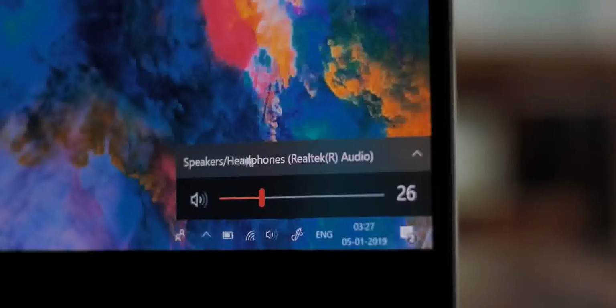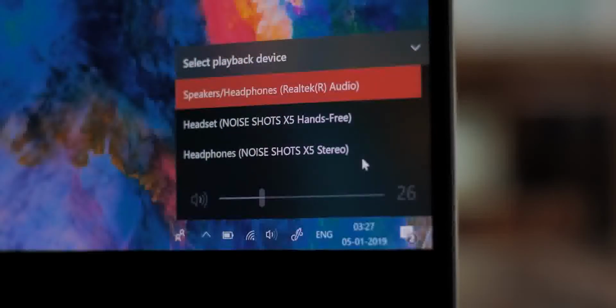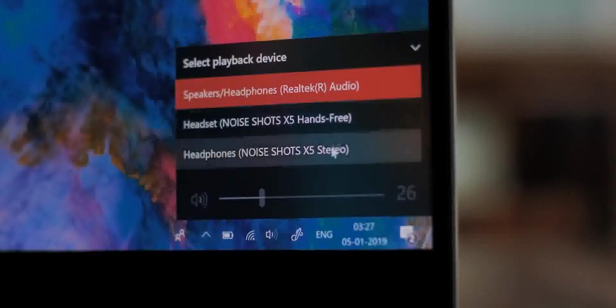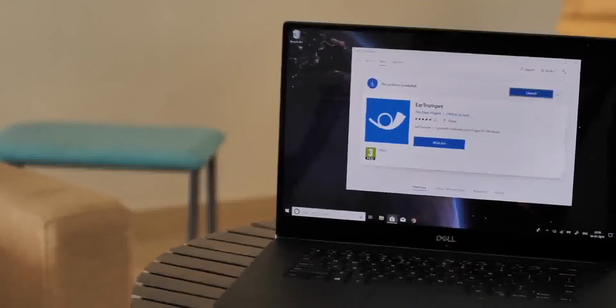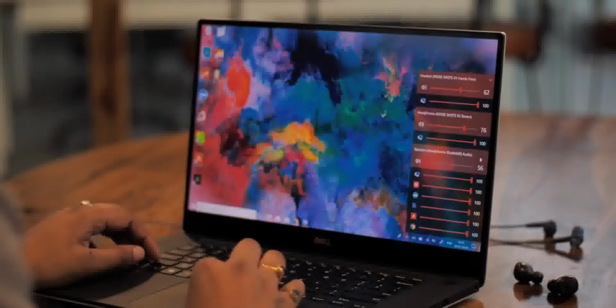To be honest, Windows 10's volume control is not the best. I mean, sure, you can find all the options buried inside, but it's not very intuitive. Well, if you feel the same, you should check out EarTrumpet, which is a really powerful volume control app. The app lets you control volumes of individual apps, be it classic apps or apps from the Windows Store.